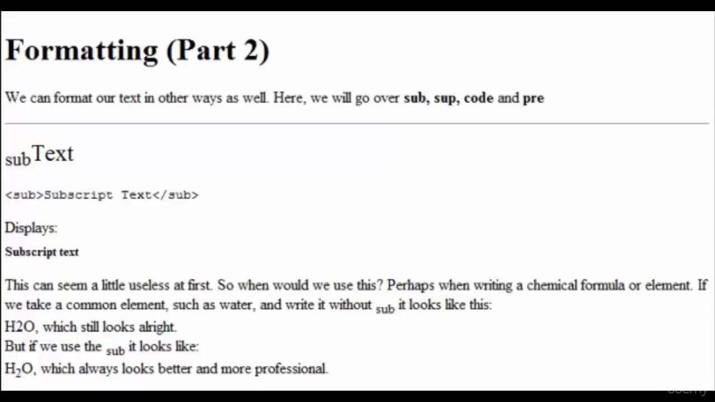Formatting, Part 2. In Part 1, we covered how to do bold, italic, and underline. In this, we're going to cover how to do subscript, superscript, code, and pre-formatted text. First, we're going to start off with sub.